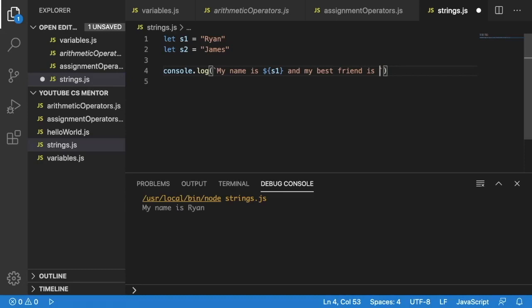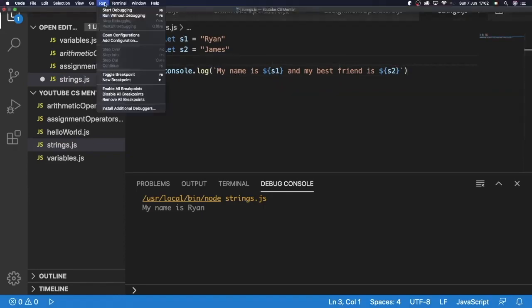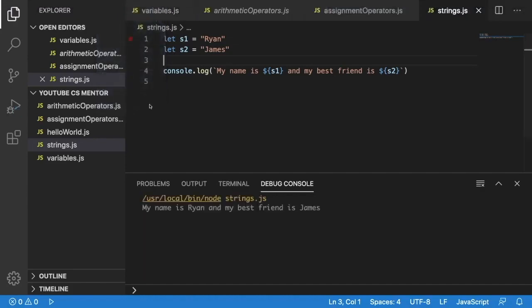we're going to define our curly braces and we're going to put a $ sign in front of that, and now we're going to put in our variable name. So this is S2, so we put in S2 and we're going to run this and see, do we get my name is Ryan and my best friend is James. So if we go and hit run, we can see my name is Ryan and my best friend is James.